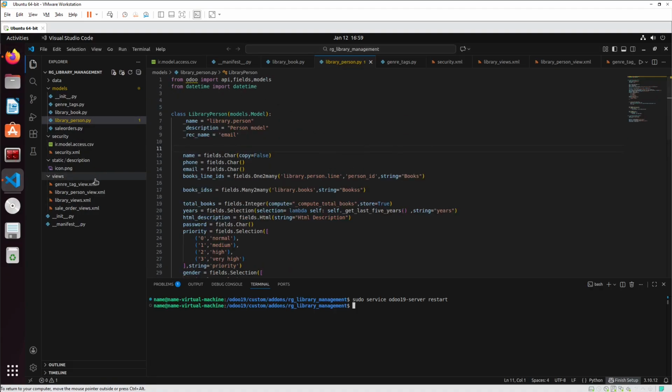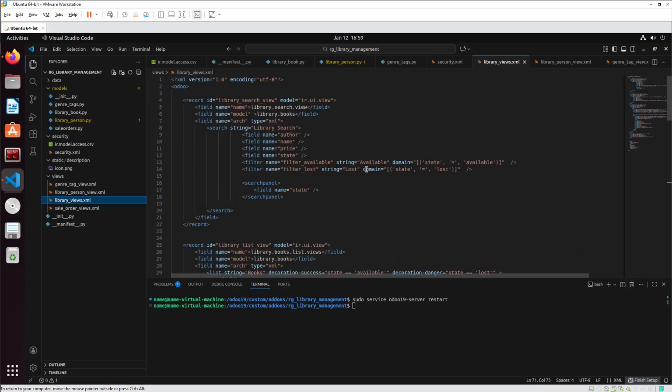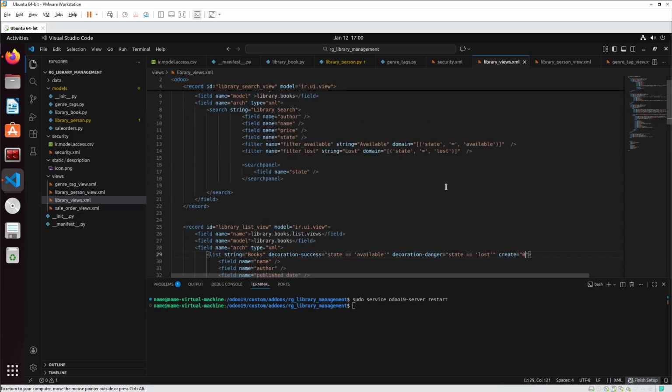In the code, open the view. It is library view. In the library view, go to the tree view, or particularly the list view. Here, as you can see, it is a list view, and in the list view, you simply need to add an attribute known as create equals to 0. By default, it will be set as 1. 1 means true. Now, if we set create equals to 0, it will set it as false, which means the user cannot create any of the records.